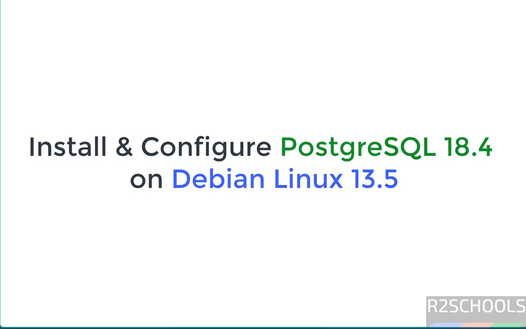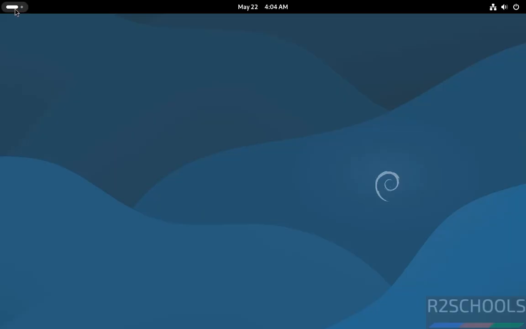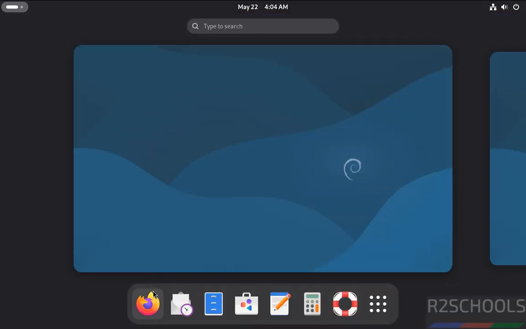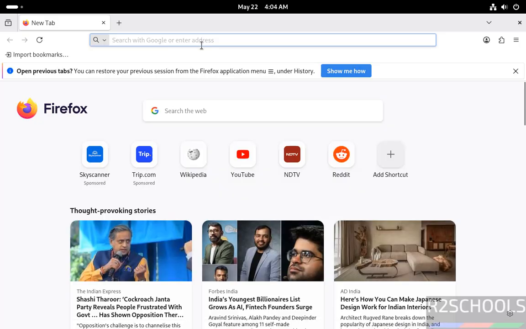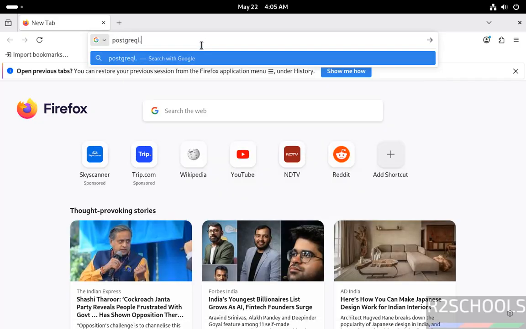Hello everyone, in this video we will see how to install and configure PostgreSQL Server 18.4 on Debian Linux 13.5. Okay, first open the default browser that comes with Debian Linux, that is Firefox. Then go to the PostgreSQL official website, it is postgresql.org.